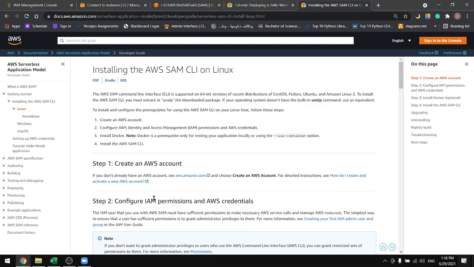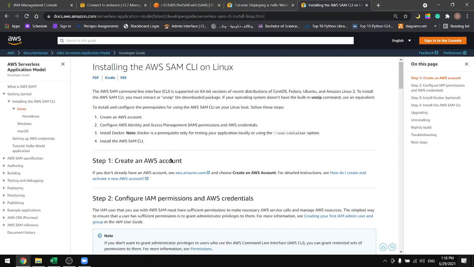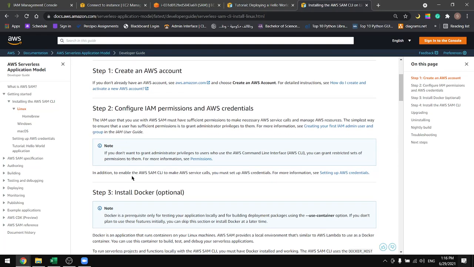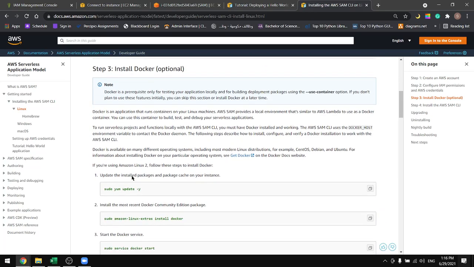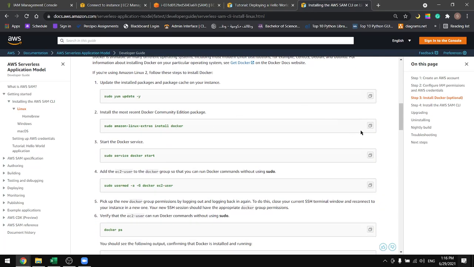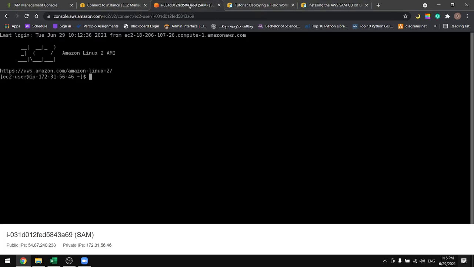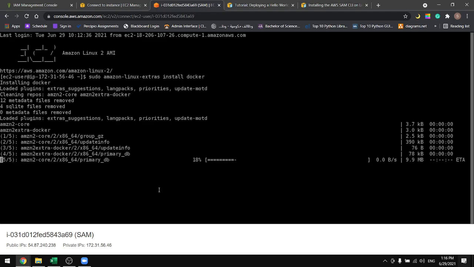And let's follow the AWS documentation for installing AWS SAM. I'll jump to step 3. And in here, we will install Docker. No need to update the cache. I'll just install Docker directly. I already have Docker installed.